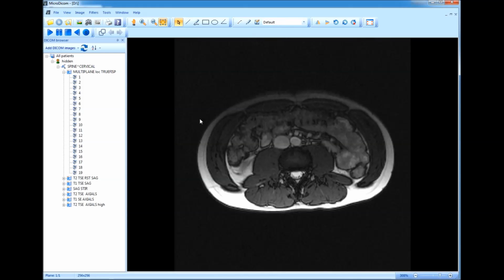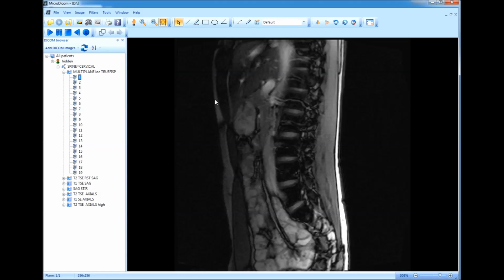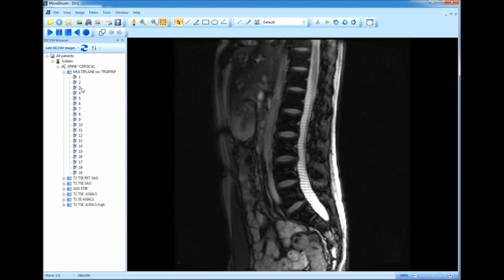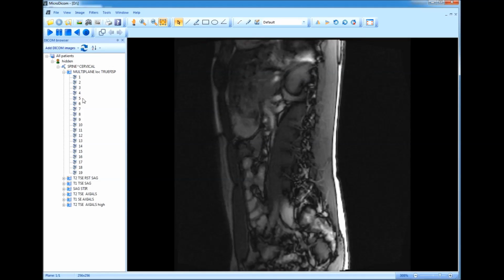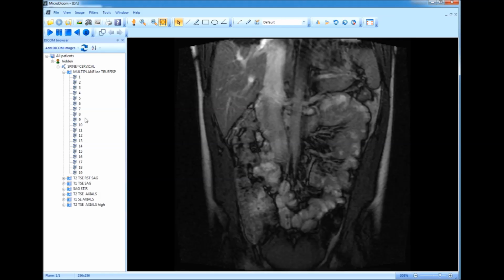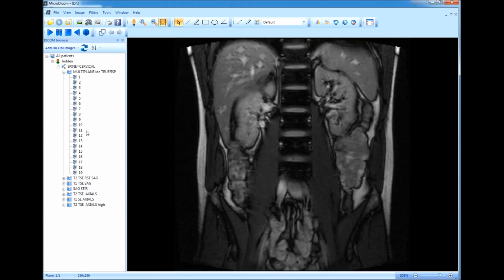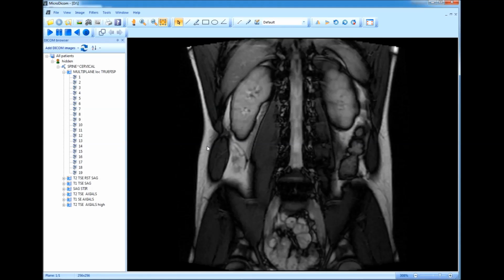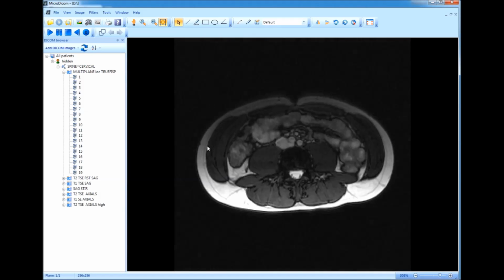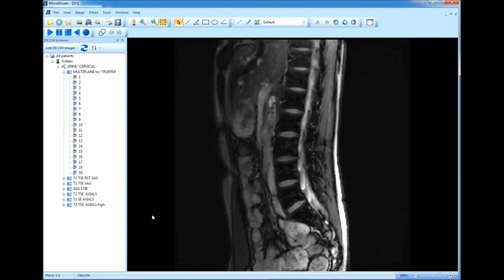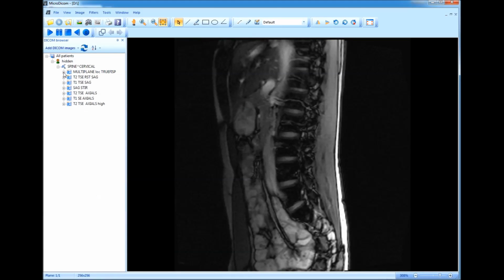Just a quick note about the software. You'll notice that as we scroll through the images, you can keep note of what image number you're at. Sometimes this is helpful so you can keep straight in your mind what direction you're moving in as you scroll through the images. So we've described the localizers, but as you notice, there are a number of other what are called sequences that are seen in this study as well.